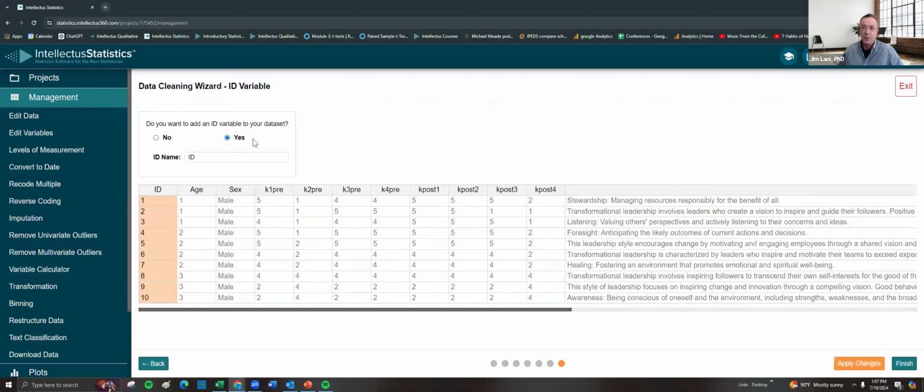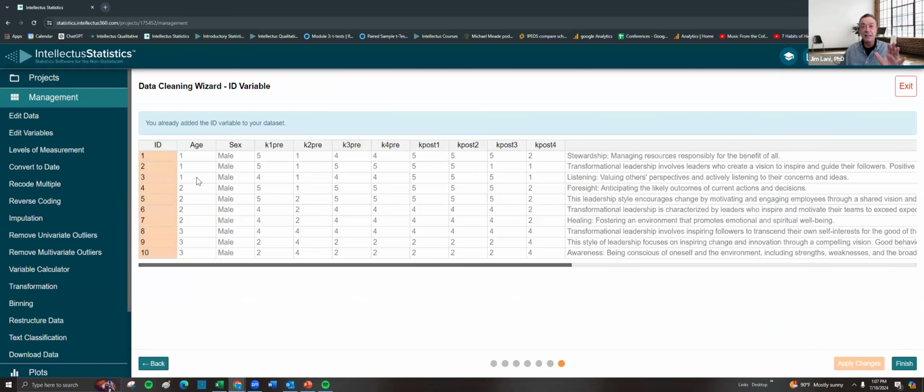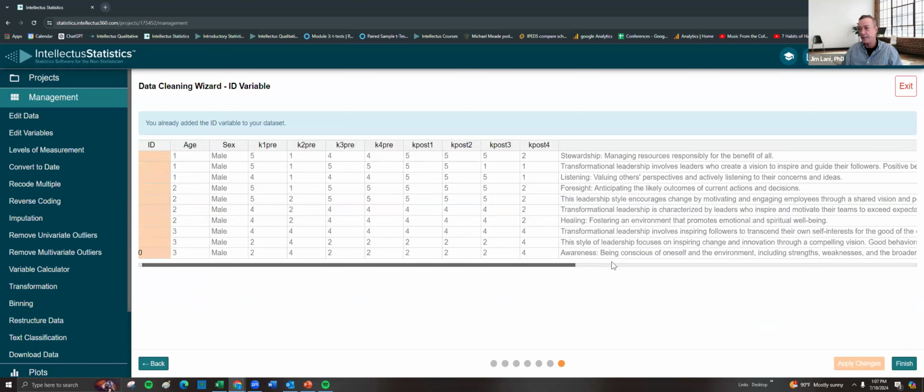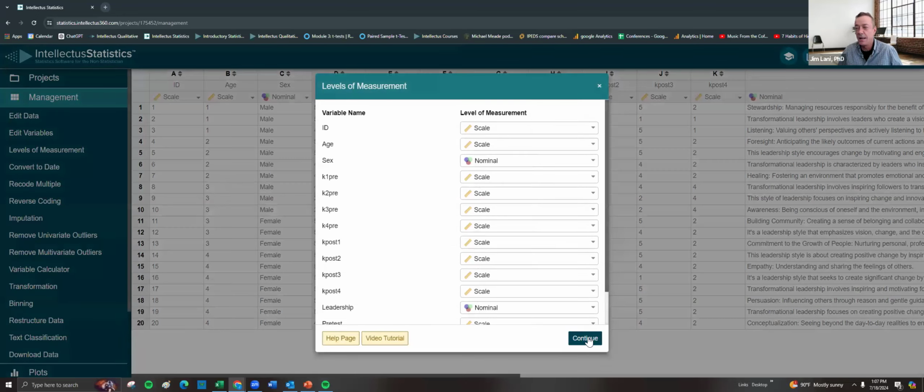Typically, we recommend putting in an identifier. So if there was a 55 there, you would know, I need to go back to individual 3. Okay. So that cleans up the data pretty good. We have an ID variable, we have age, sex, and then we have the open-ended, and then we have the subscales there. So just hit finish, and we're there.